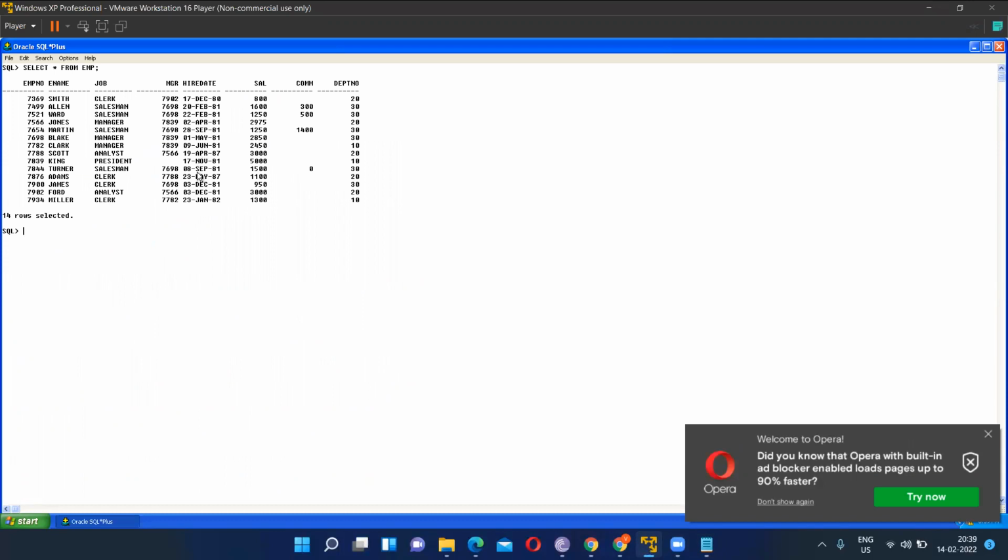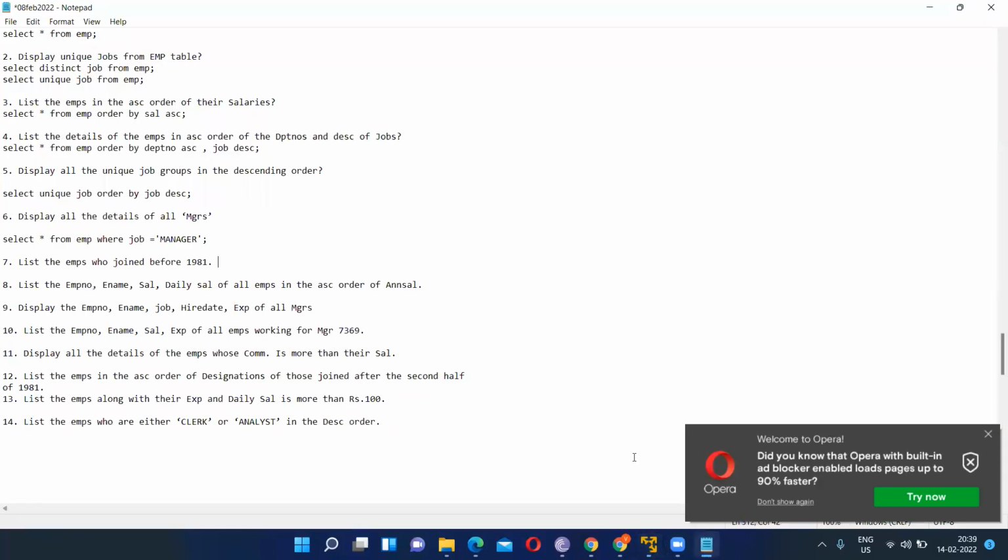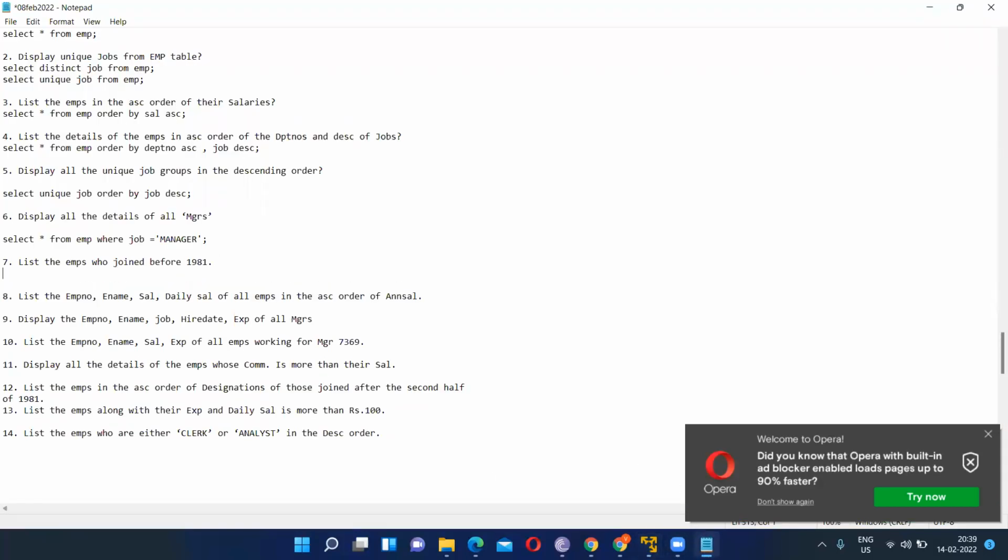Select star from EMP where hire date is less than '01 Jan 81'; close bracket, semicolon. Is this fine? Tell me yes or no. Yes, sir. So are you getting the confidence that you can now write the SQL queries? Tell me yes or no.